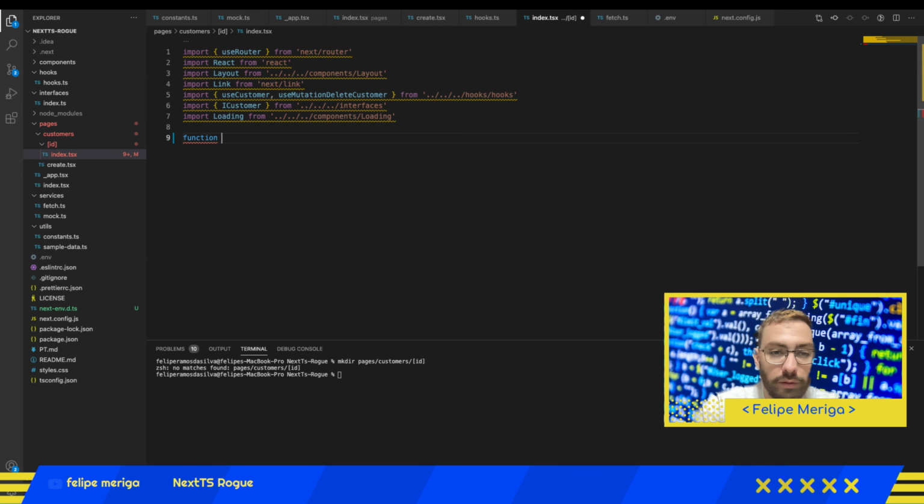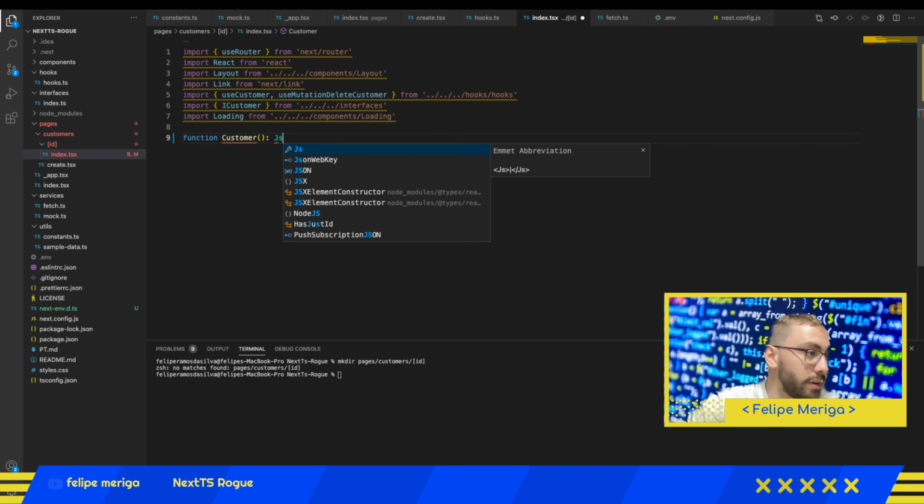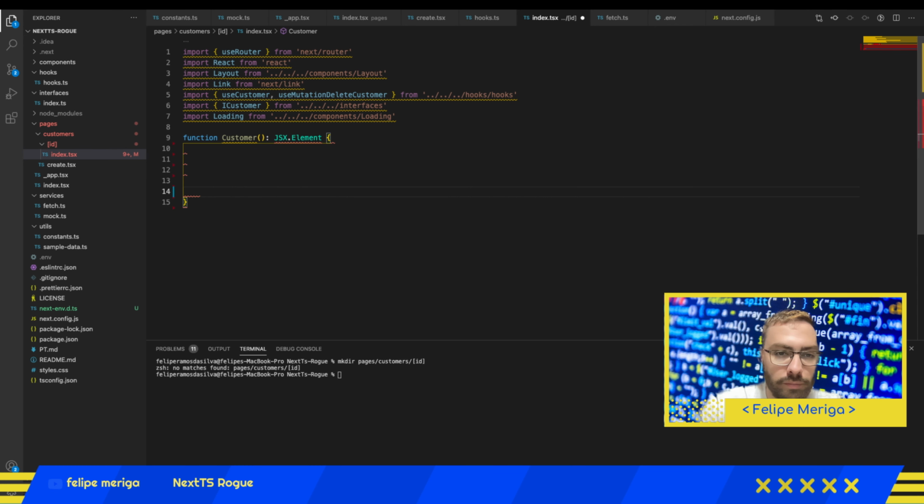So we are going to create a function, CreateCustomer, that will just return a JSX element, like all the other components do. The first thing we are going to do here is create the router. Router comes from useRouter. Remember in the last class, in the create user component, we used the router to send the user back to the first page when the creation was successful, because you don't want to stay on the same page when a process is done.